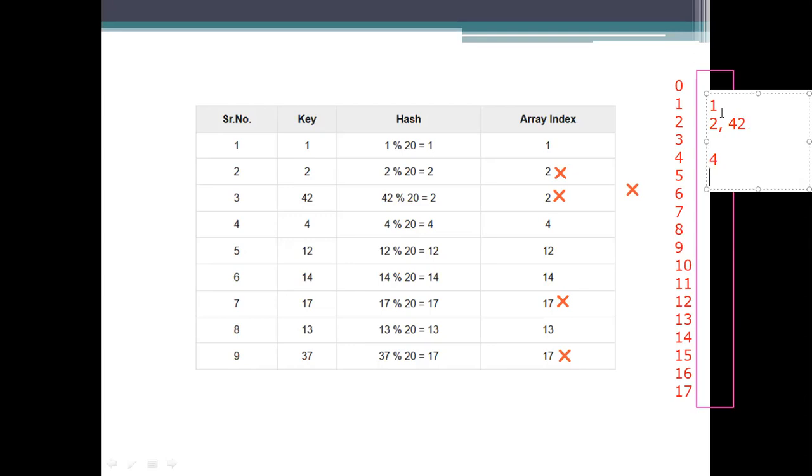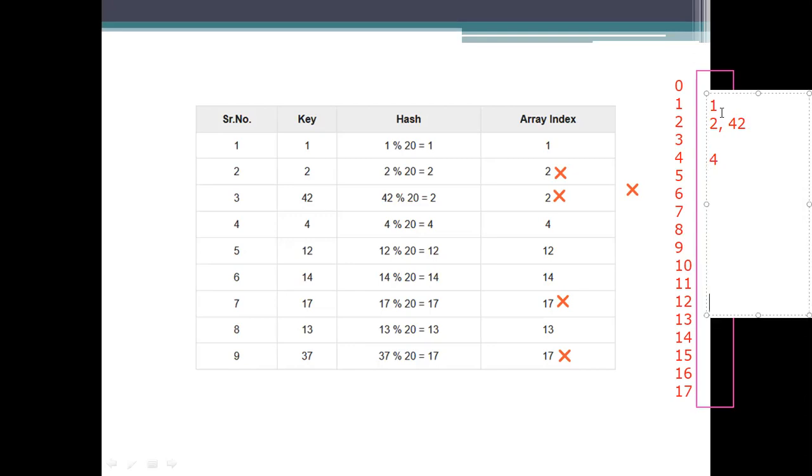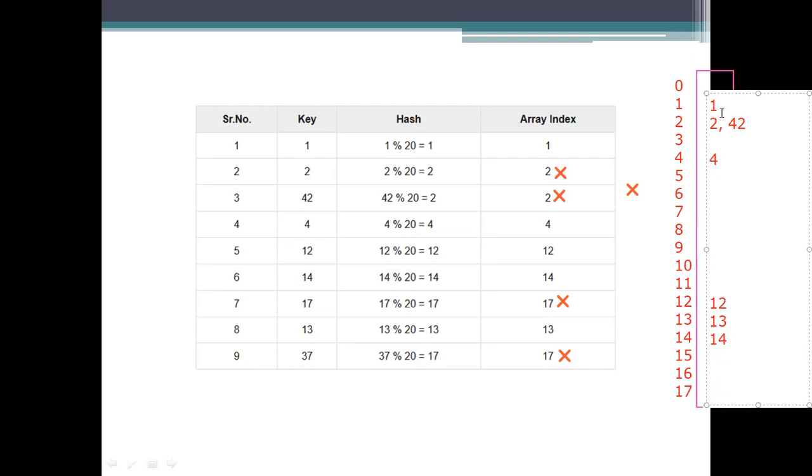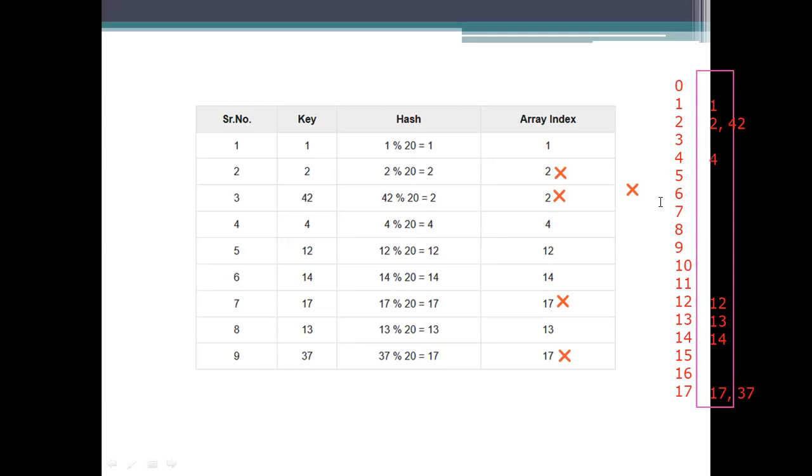5 is not there. Up to 12. So at 12, we have 12. At 13, we have 13. At 14, 14. 15 is not there. 16 is not there. At 17, what is the value at 17? 17, 37. Okay. Now see if any value is left or not.